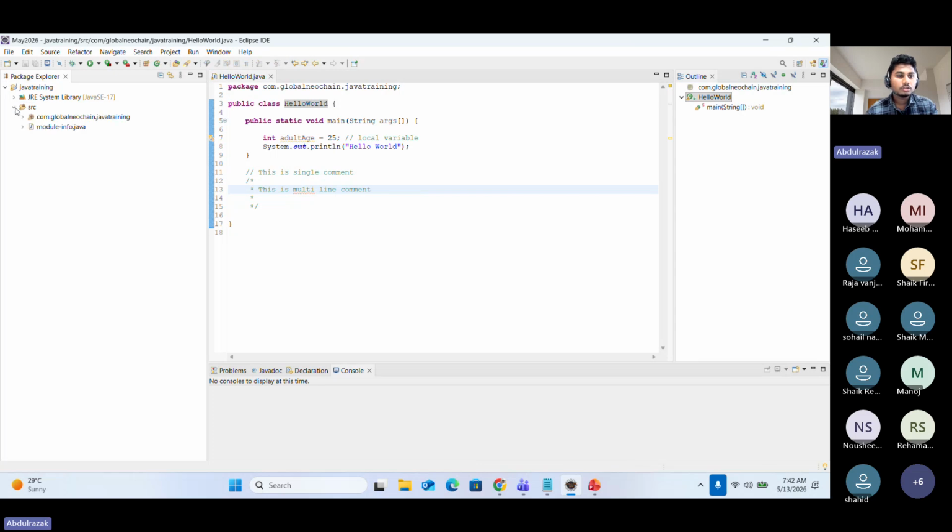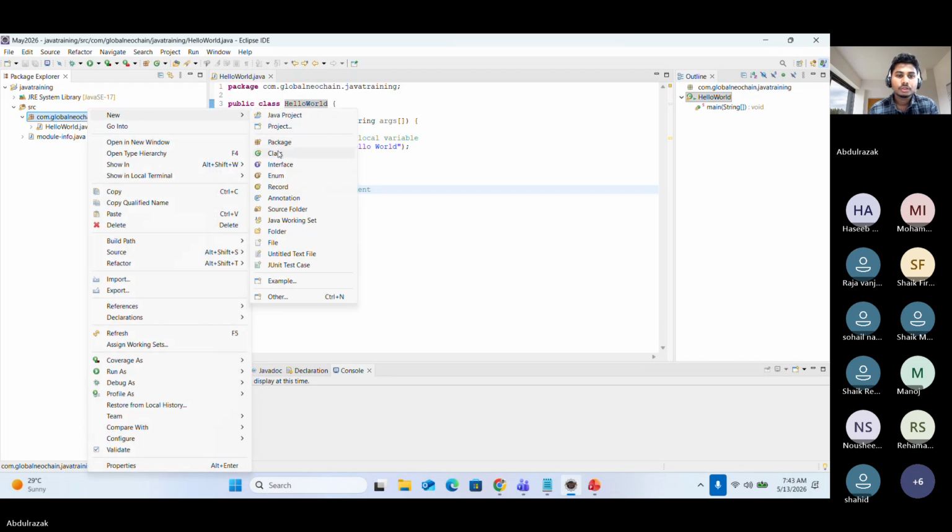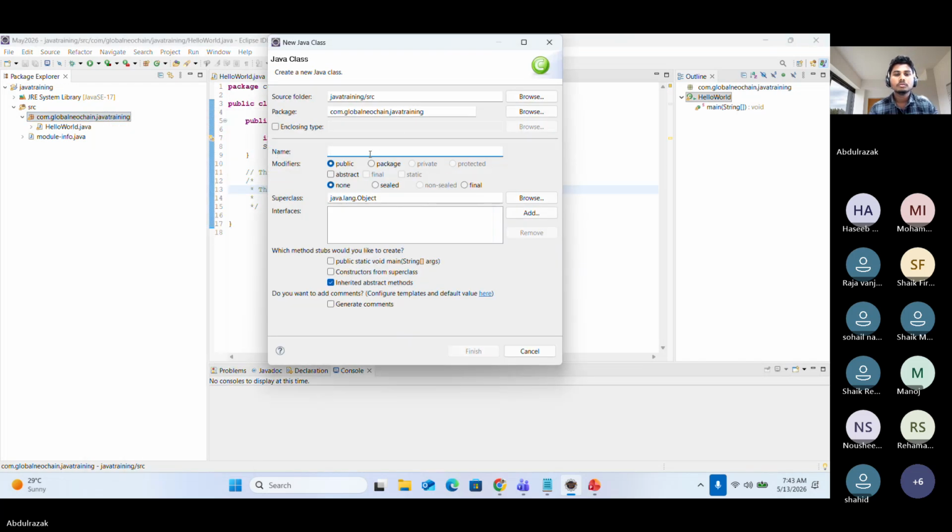So here I am going to create a new class. How can I create a new class? Right click on the package name, new class, DataTypesExamples. So class name should start with a capital letter and camel case. So next, finish.